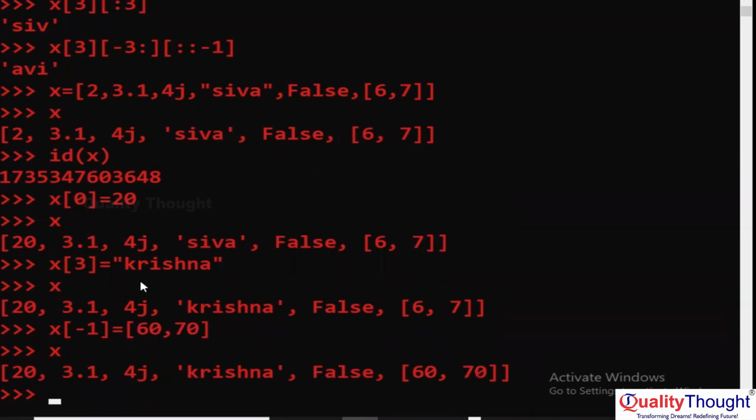Now I'm trying to update 60 to 600. X of -1, okay, X of -1 means this one. Now that is also which element? List element. Okay, list inside list is possible. That is also a list. List is a mutable object. Now I'm trying to update 60 to 600. What is the 60 index value? 0 equal to 600.